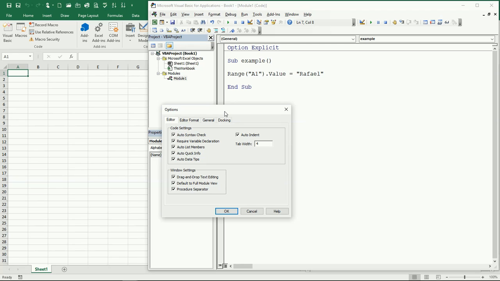The other thing is that when you declare a variable, you need to assign the type of data that you are going to be putting in there. So if you try to assign a string to something that should contain a number, it's going to tell you. So again, it's pretty important. I think this is very useful. So make sure that you select this checkbox and you will see this every time you start a new module.